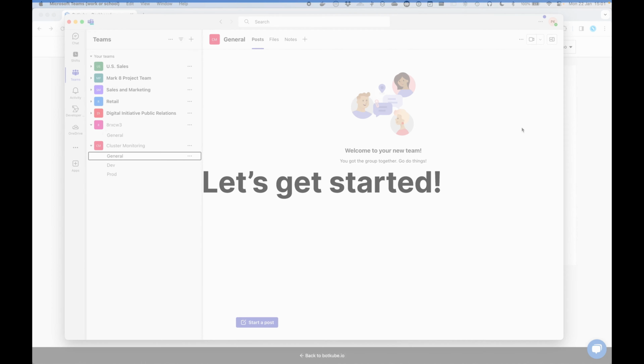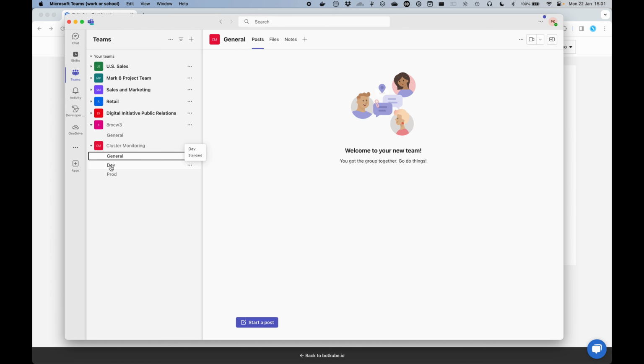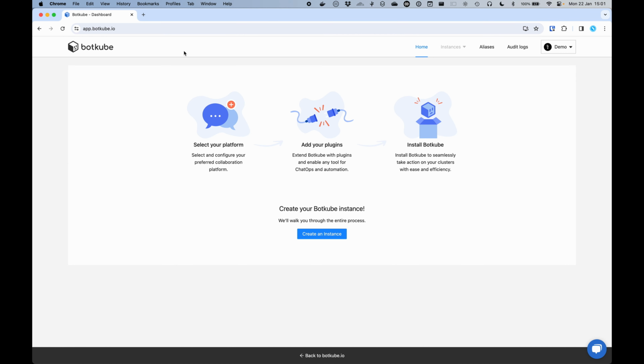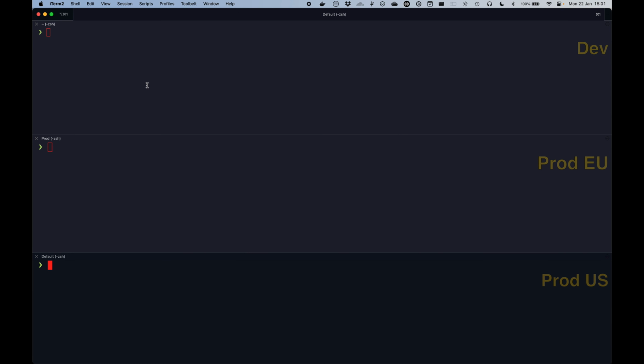Let's get started. I have two channels, Dev and Prod, and they are created as a part of the cluster monitoring team. And in Botkube Cloud, there are no instances yet, so I need to create one first. But before going into that, you can see that my terminal is already configured with three different environments. So I have a direct connection to each cluster.